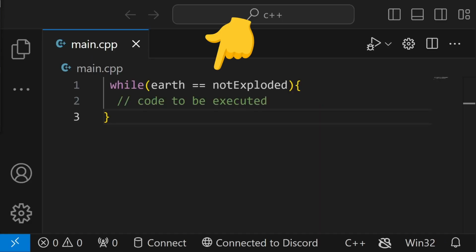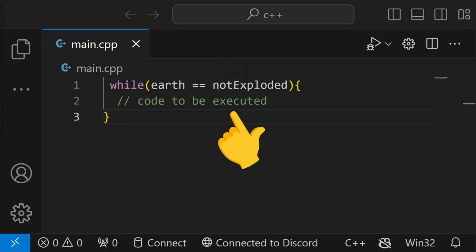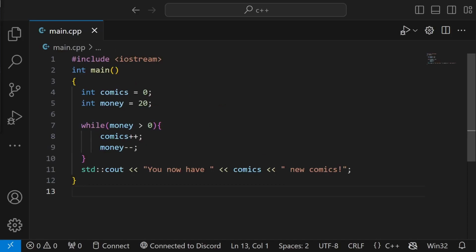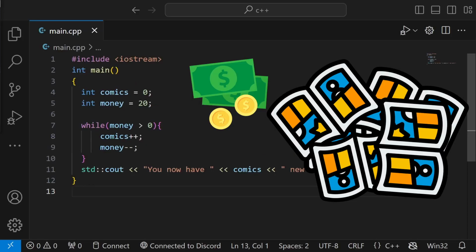A while loop checks the condition in the parentheses, and if it is true, repeatedly executes the code inside until it's no longer true. Here's an example. We'll keep spending money until we have as many comic books as possible.